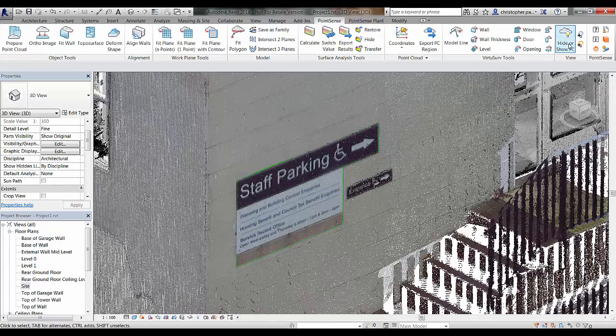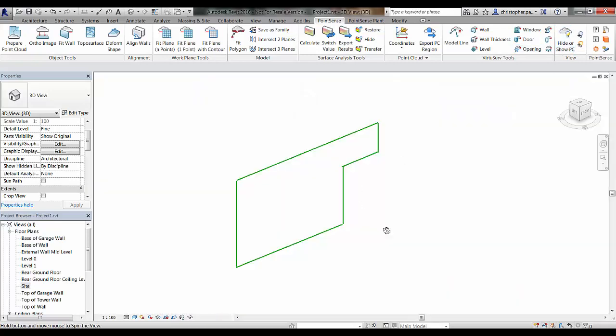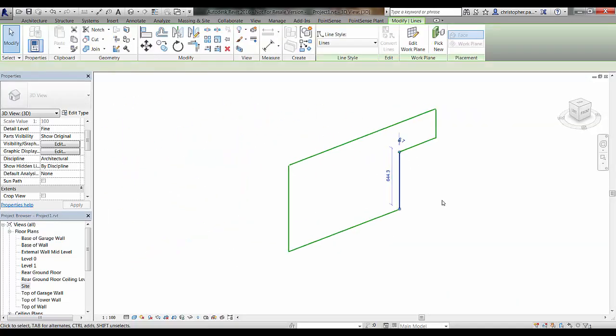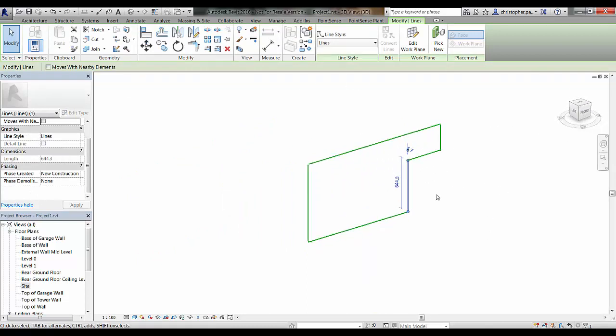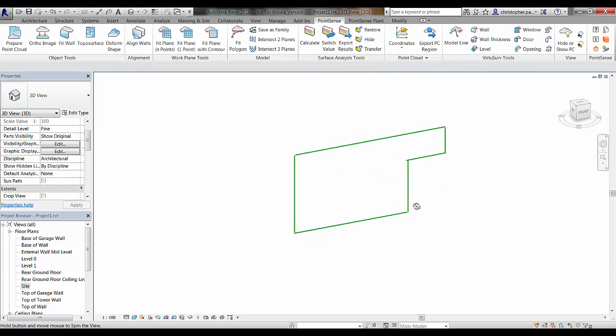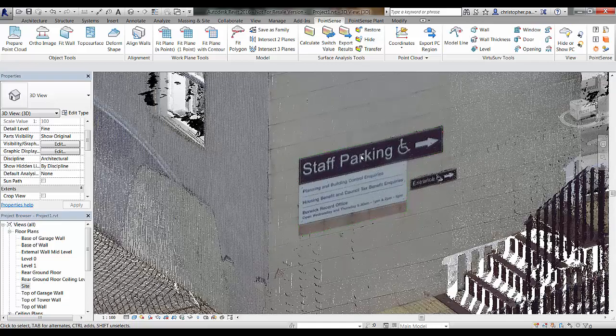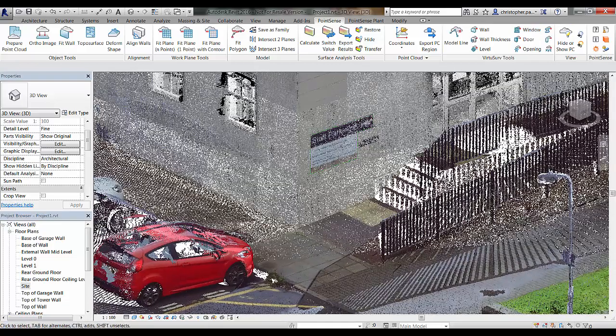If we go and have a look in Revit now, we should have the outline of the sign fairly roughly, and we can obviously join those lines up if we want to, because they're all in the same plane. But it's a very quick and easy way to draw using the VirtuSurv view, just to get a nice outline of an area or a profile that you're going to use.